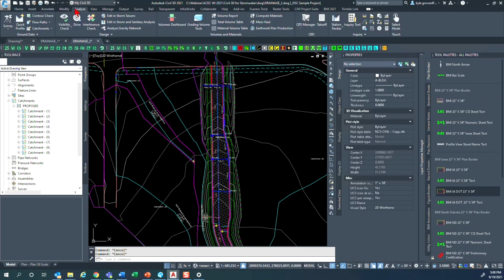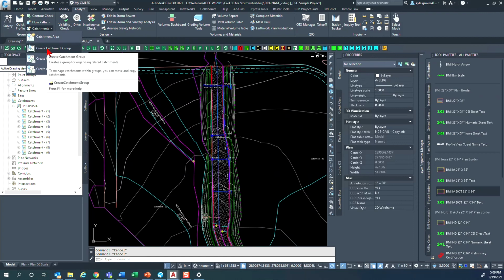If we go to our Analyze tab, this is where I like to do most of my manipulation for my flow paths and my catchments, because in the ground data on the left, we've got our catchment group. We'll want to create one catchment group at least, or we want to categorize our existing conditions and our proposed conditions, and we want to keep those separate.